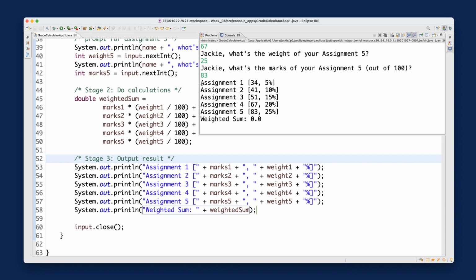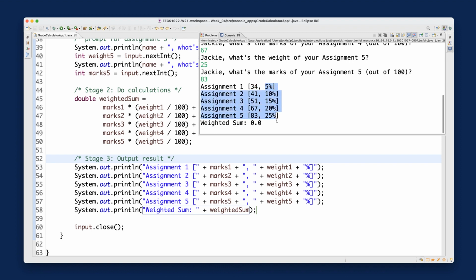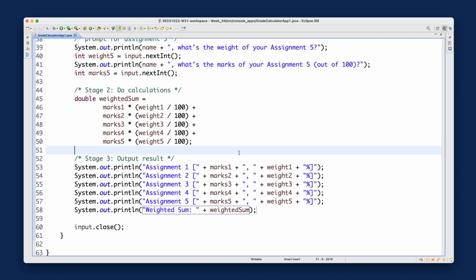All right. So now this is what's happening over here. You can see assignment 1, 2, 3, 4, 5. So these are the marks over here, right? 34, 41, and etc. And these are the percentage over here. However, the weighted sum is simply just 0.0. All right. So guys, do you know what's wrong over here? Can you guys tell what's wrong? Pause the video and think about it, right?